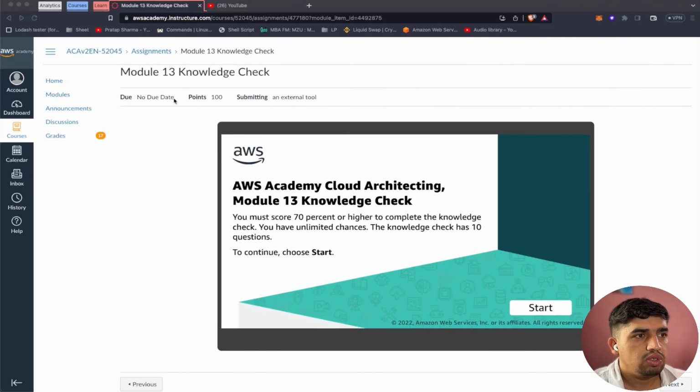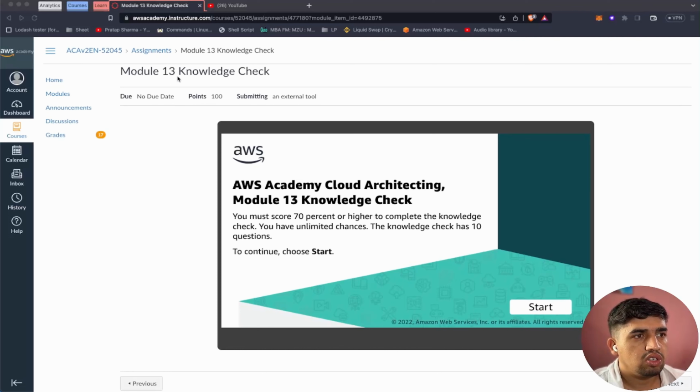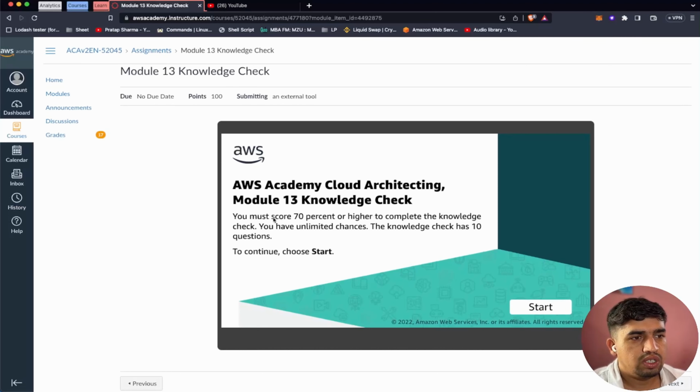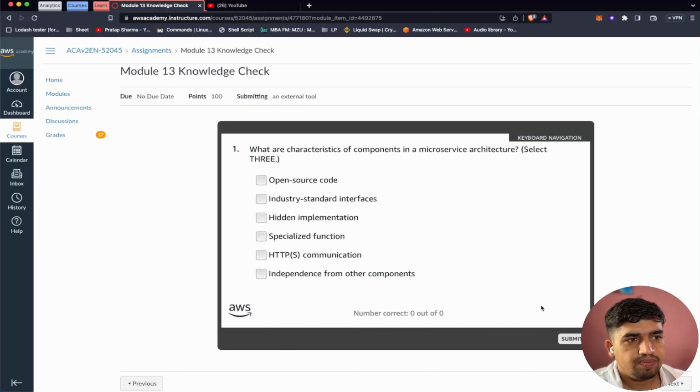So in today's session, we'll be going through the module 13 knowledge check. We need to score 70% in order to complete this knowledge check. So let's start. What are the three characteristics of a component in a microservice architecture?